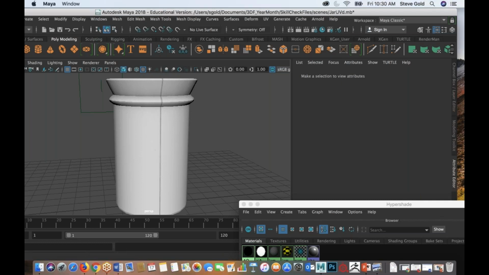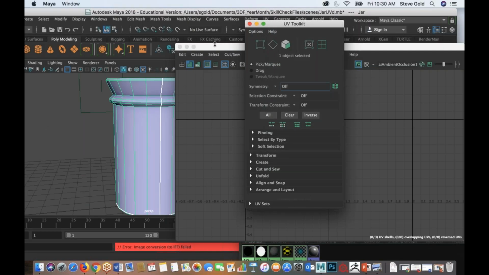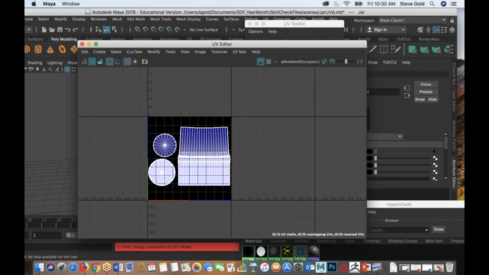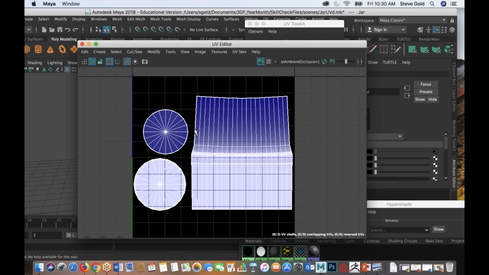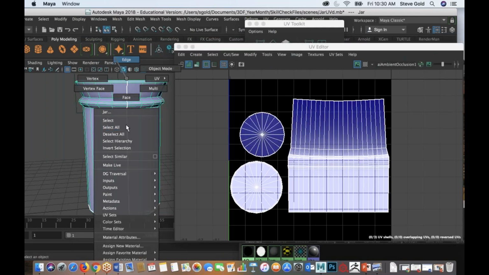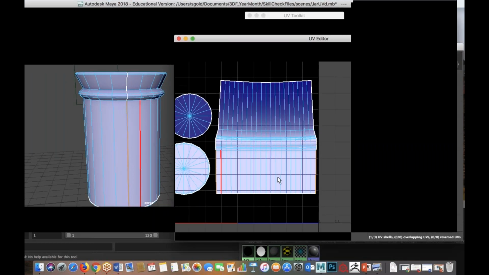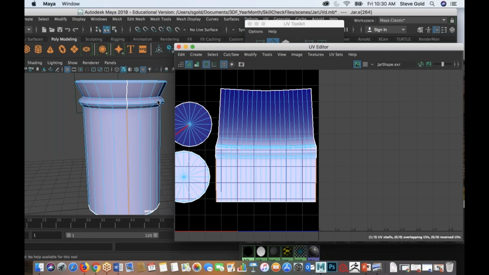And that's because if I go to my UV editor, right, and I look at my jar, here's the seam, right? It's going right down the outside. I'll select it so you can see it. This edge right here is the same edge as this one here, and I can't connect them to each other because I can't lay this thing out flat and have it still connected.